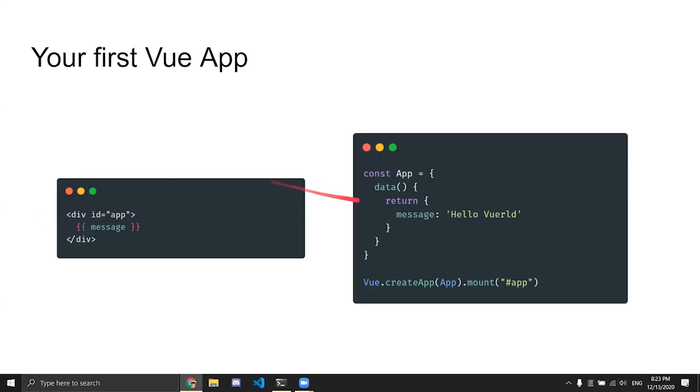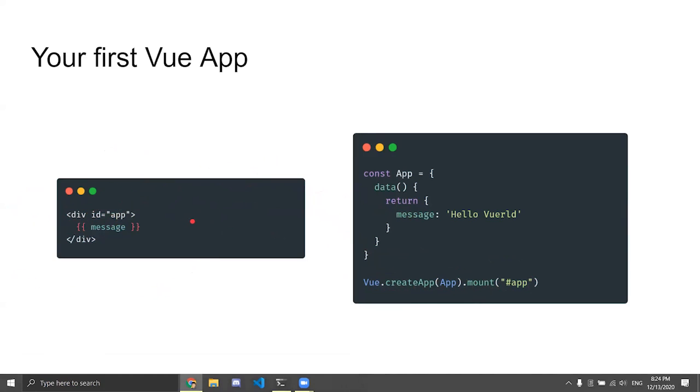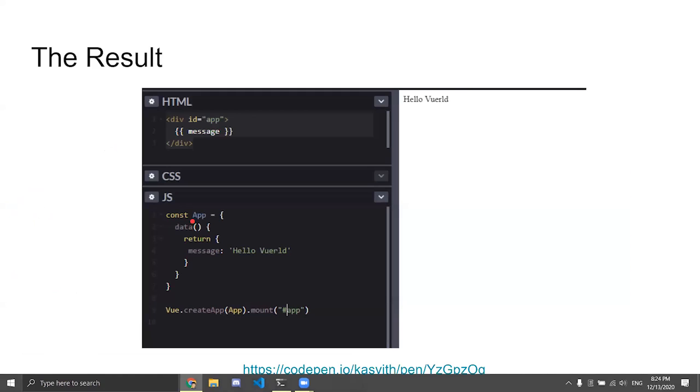So you are now referring to the application data in here, so you can access the data from this template. Then you pass this object into the Vue.js createApp method, and you can finally mount this application into this div. So it will be displayed on your web page. This is the end result. This will be replaced by Vue.js, which adds reactivity to it.